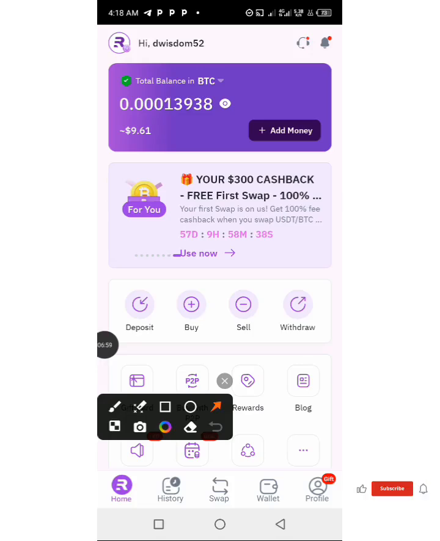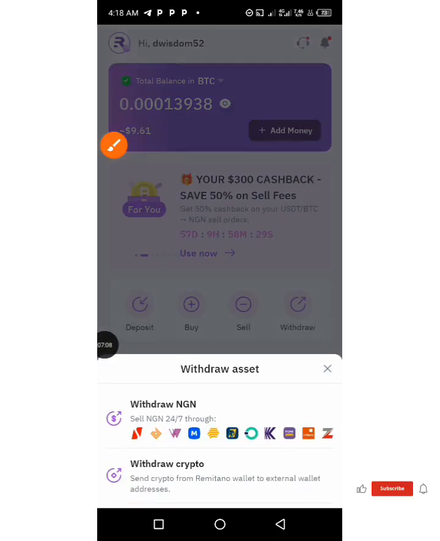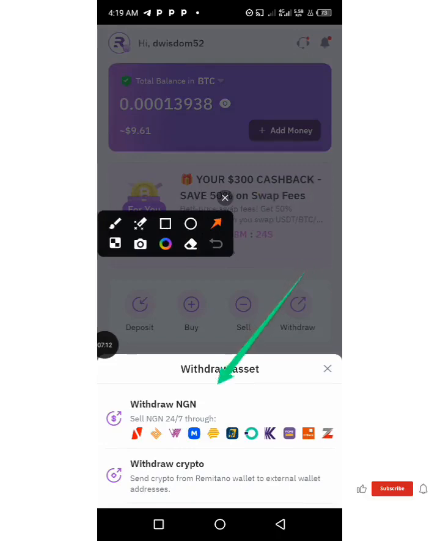All right. So now the option that I'm going to use is to click on this withdraw. You click on this withdraw. Now you can see withdraw NGN, right? You can see withdraw NGN. You click on this withdraw NGN.